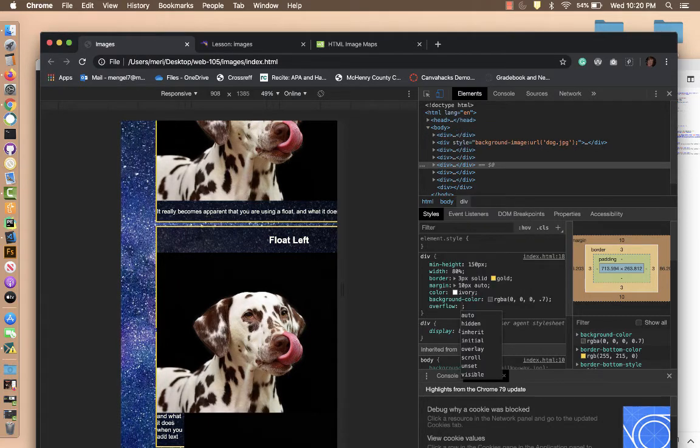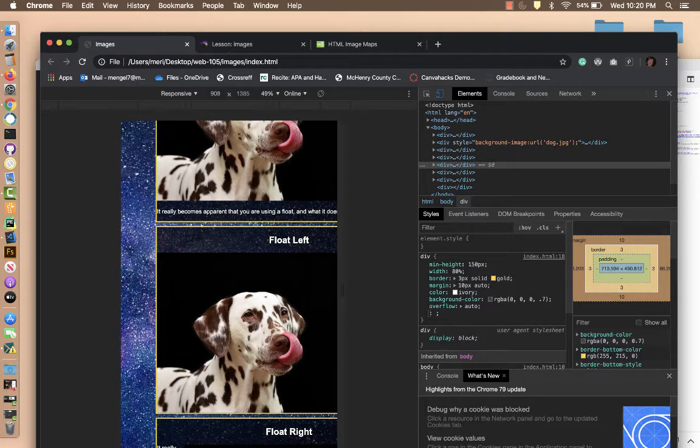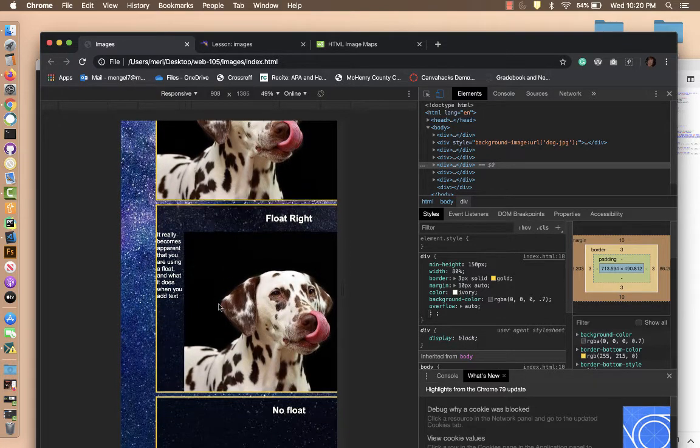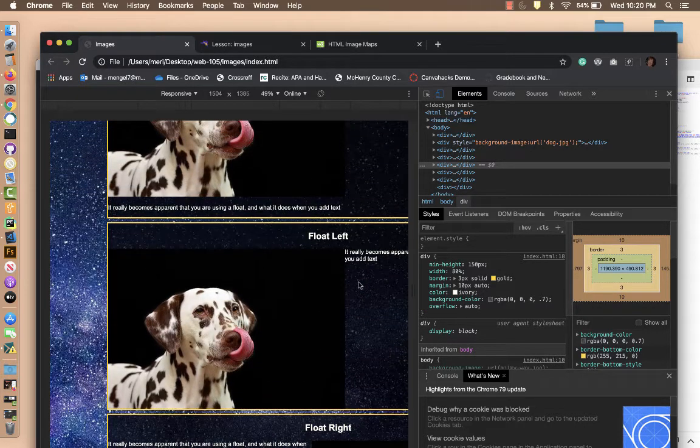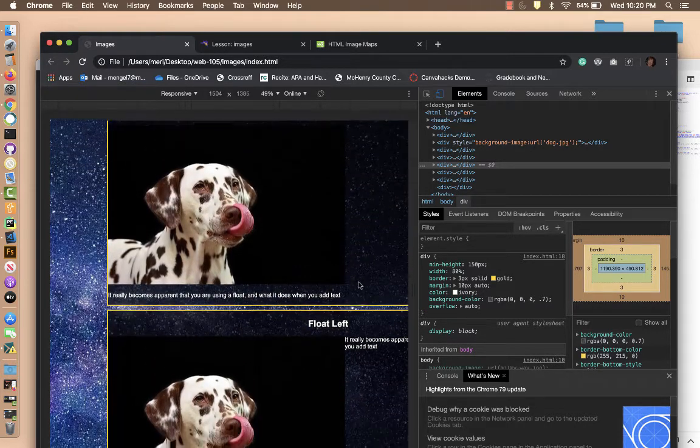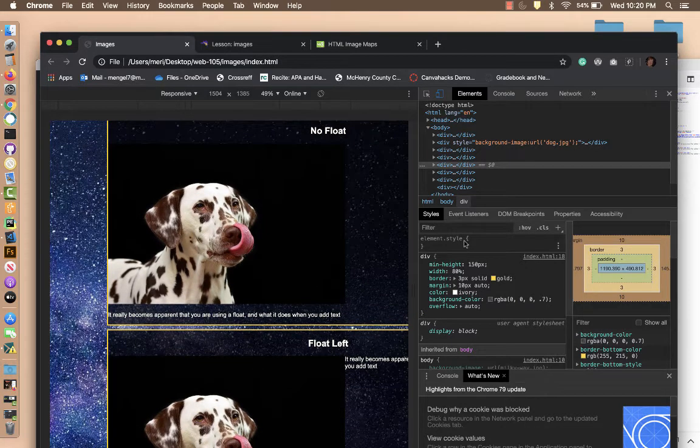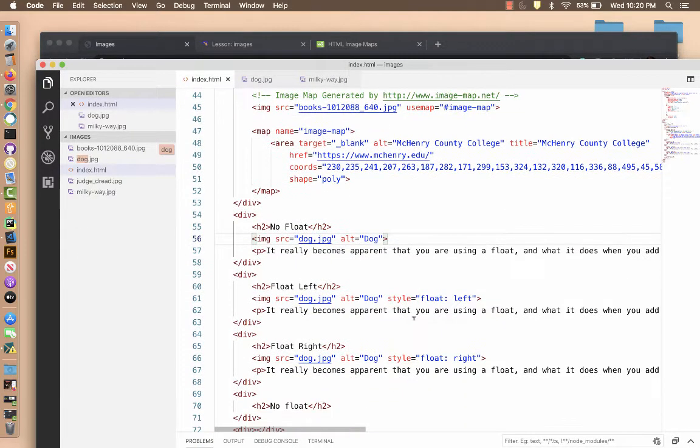So if we specifically handle it, it's going to make it grow. And so now, when I float left, float right, no float, I put that up at the top, you can see the differences. So let's go ahead and fix that in our actual code. So I need this overflow auto. So I'm going to just type that one in because it's only one line of code, and I'm going to fix a couple other things.